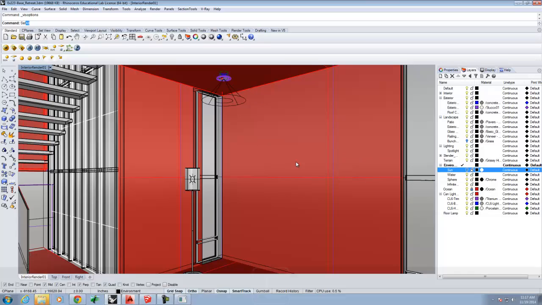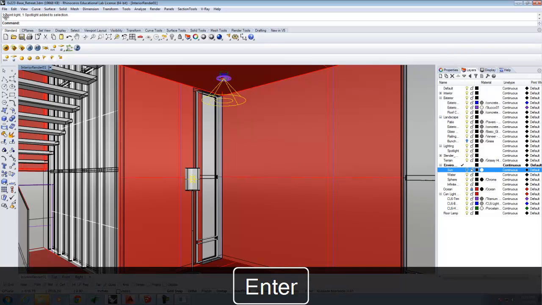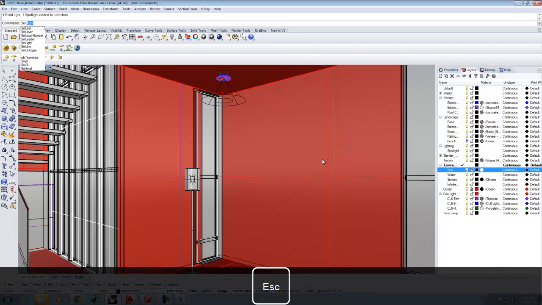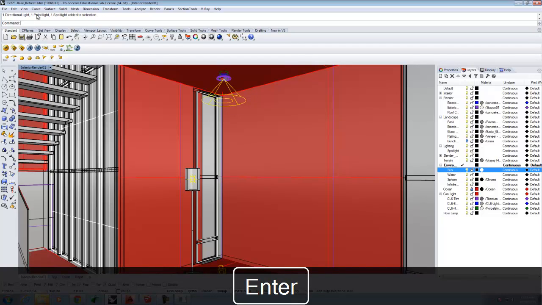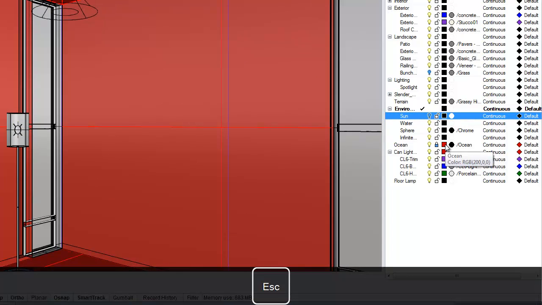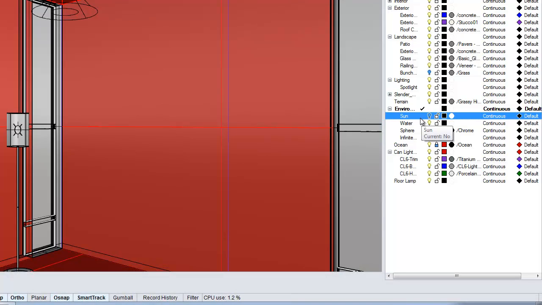I can confirm, if I do select light, I can say 1 point light, 1 spotlight added to the selection. Those are my 2 lights. I do not have the directional light. If the sun was on and I said select light, one directional light, 1 point light, 1 spotlight. So I have confirmation that the sun is actually off, which is what I wanted. You can select the sun, modify it, and drastically reduce the value of the sun, though I find it better to just turn it off completely. It's easier than modifying the sun. Okay. So I've done that. I have that part of it set up.